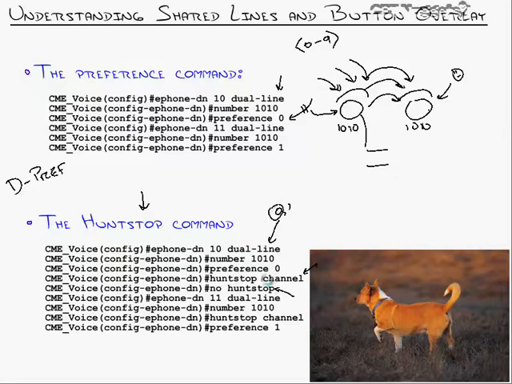Meaning if I just put hunt stop channel and I did not follow that with no hunt stop, as soon as the first channel with this guy was busy, as soon as somebody was actively on the phone with extension 1010, hunt stop channel would say, stop hunting, we're done. Meaning, as soon as he's taking a call, the next call to 1010 would get a busy signal or would forward directly to voicemail, which is not my desired result. I want it, when this guy's got his first channel busy, to roll over to this guy.